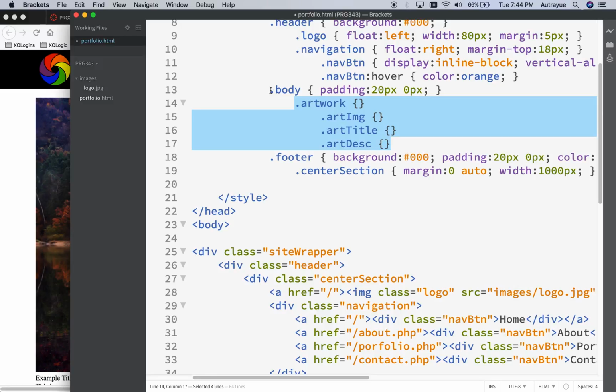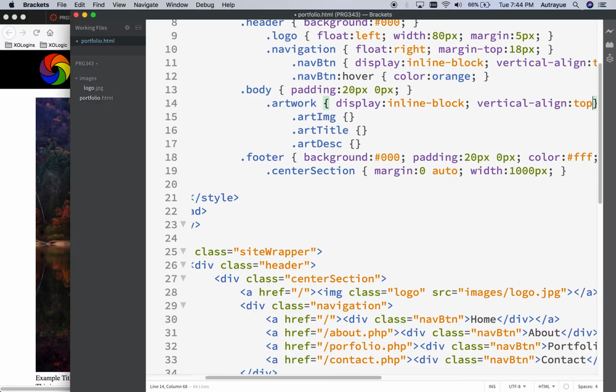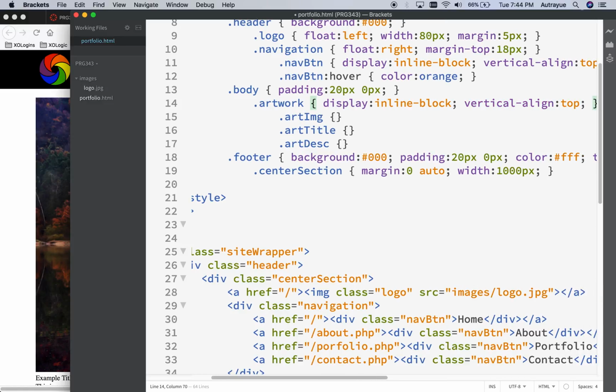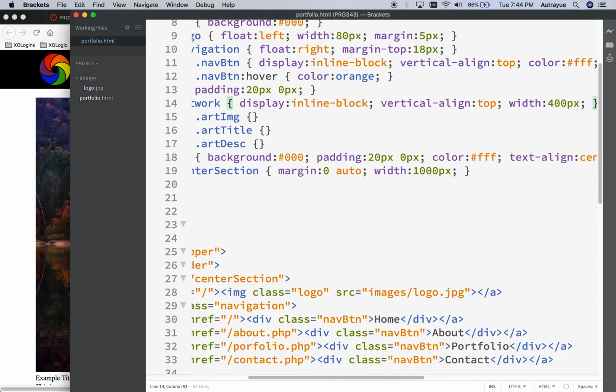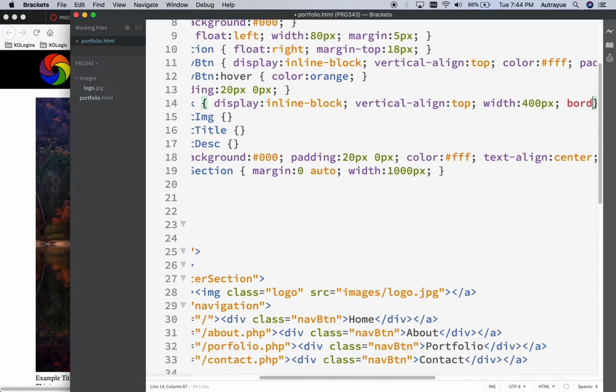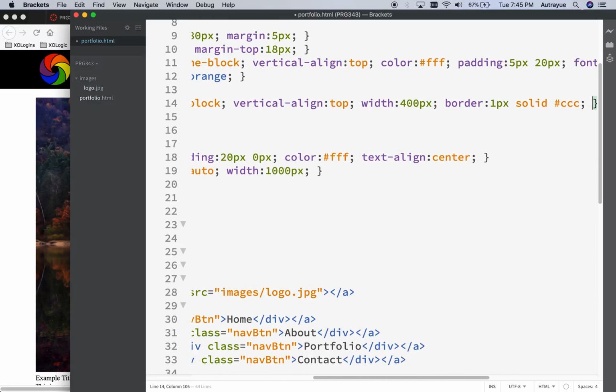These are all children of the body class here, so these are all tabbed over like so. Alright, so our artwork, we want these to be side by side, so I'm going to do a display of inline-block, vertical-align top, and we're going to set these up so that they're a width of 400 pixels. And we're going to also add a border onto this. We're going to do a border of 1px solid #CCC, which is kind of a light gray.